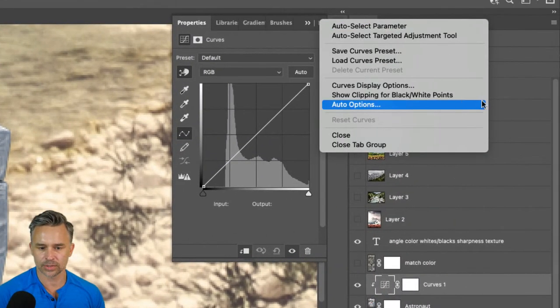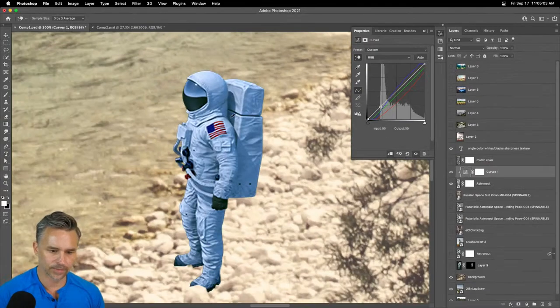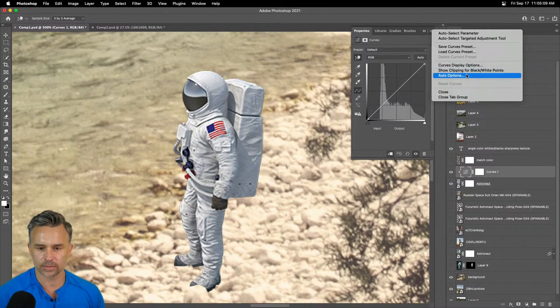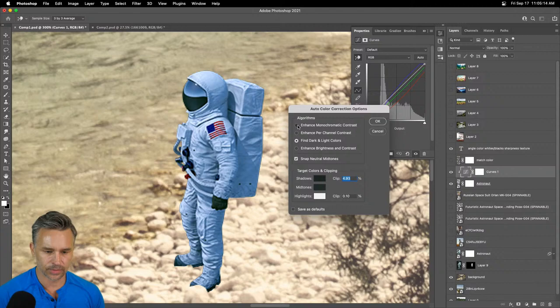Okay, so we could hit auto, right? That will adjust all of them. That's not what I want. These auto, it's crazy. Reset it. Let's go into our options for auto. And you can see this madness that I was doing before.